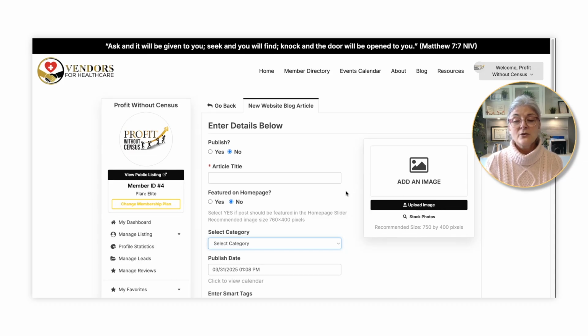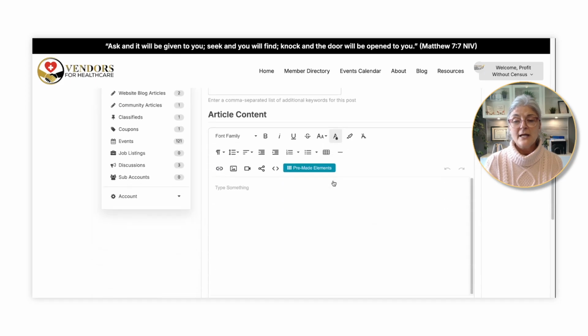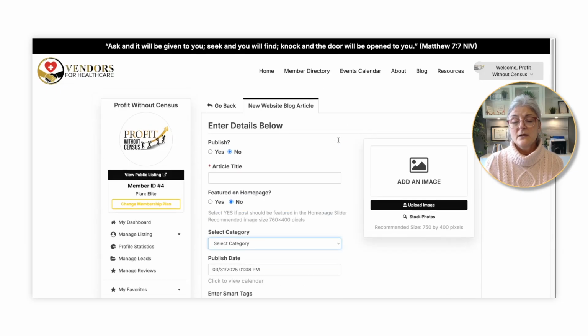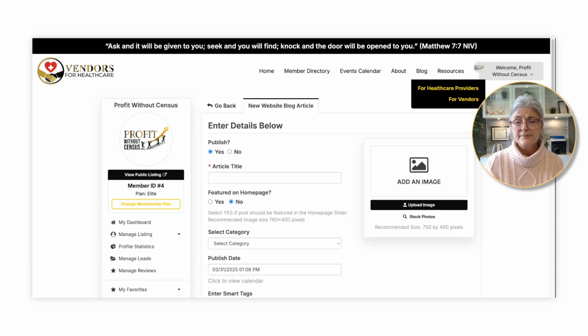When you're done, you'll click Save Changes below, and at the top, when you do that, a box will pop up here that says View Listing. So you can click on it and view your listing and just make sure that it looks right. And if it does, you come back here and click Publish, click Yes for Publish, and Save Changes, and then your article will be published. It will then show up here under Blog and under the category you've selected, whether it's for healthcare providers or for vendors.